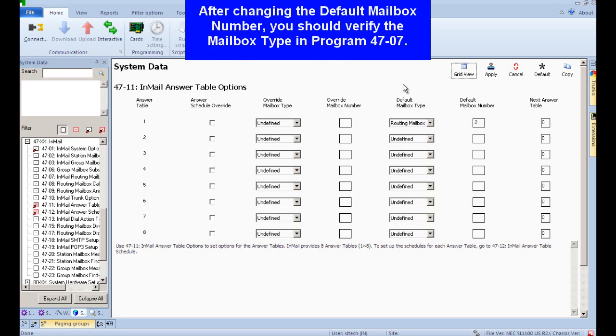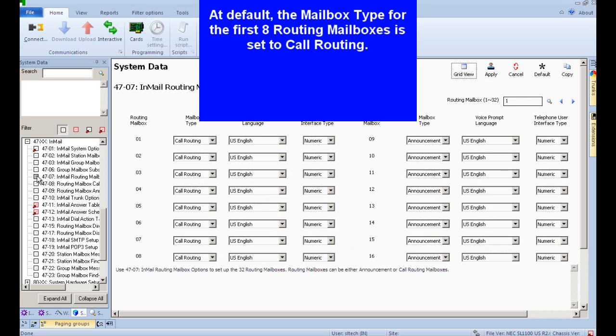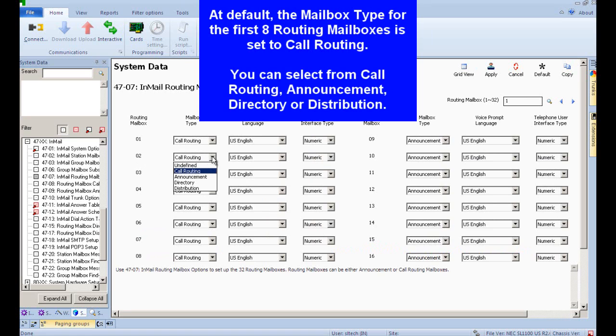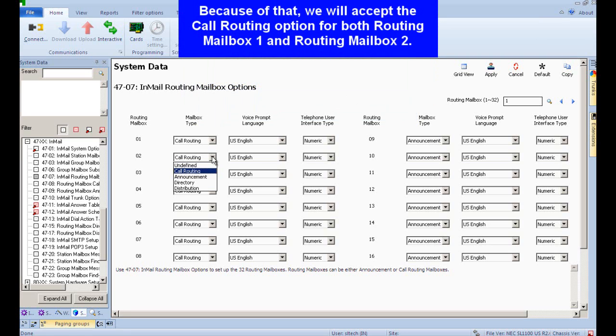After changing the default mailbox number, you should verify the mailbox type in program 4707. At default, the mailbox type for the first 8 routing mailboxes is set to call routing. You can select from call routing, announcement, directory, or distribution. Routing mailbox 1 is the mailbox used by answer table 1, and we just programmed the system so that it sends all calls to routing mailbox 2 when the business is closed at nights or on weekends. Because of that, we will accept the call routing option for both routing mailbox 1 and routing mailbox 2.